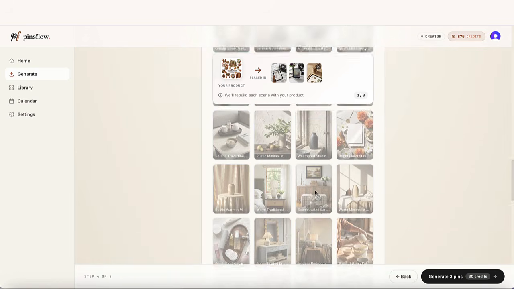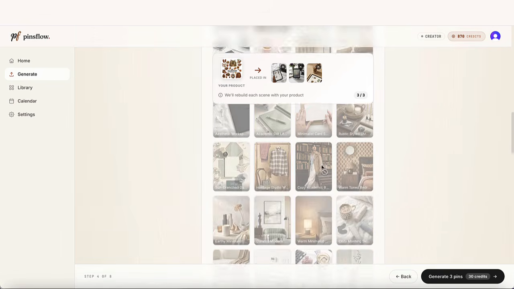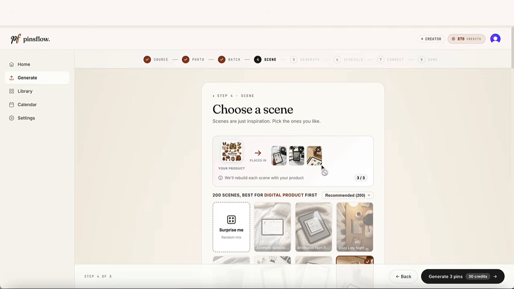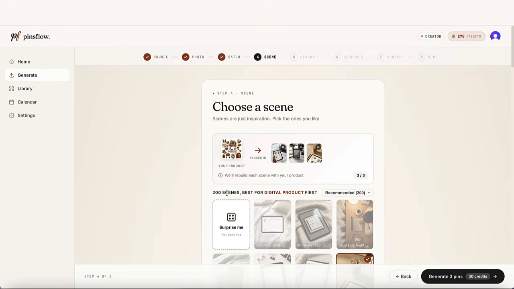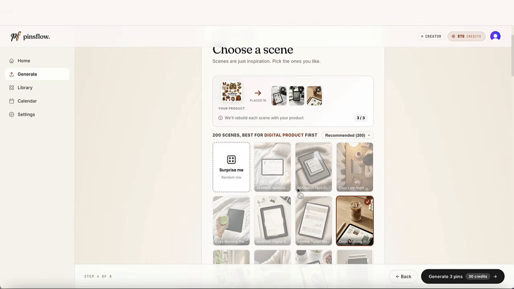And if you don't find any, make sure to go all the way to the bottom and keep clicking on show 50 more and it'll keep showing you. On the top, it will give you an idea of how many to expect. So this one has 200. So make sure to look through all of them. If you wanted to pick one for you, you could just click on surprise me and it will do that as well. Once you have your 3 pins, go ahead and click on generate.